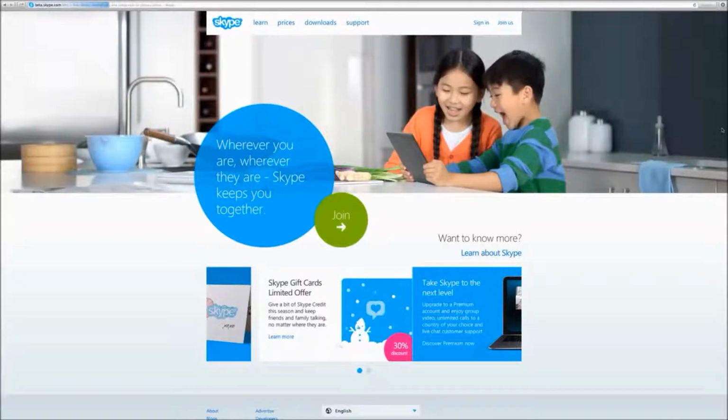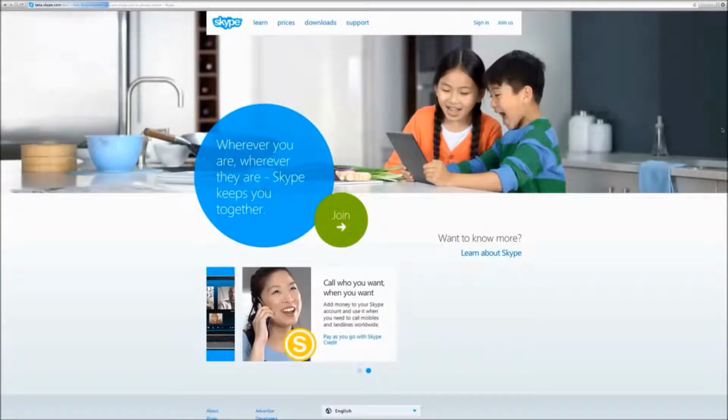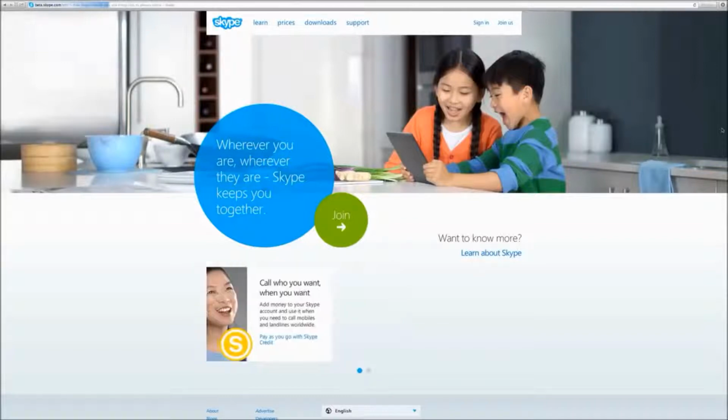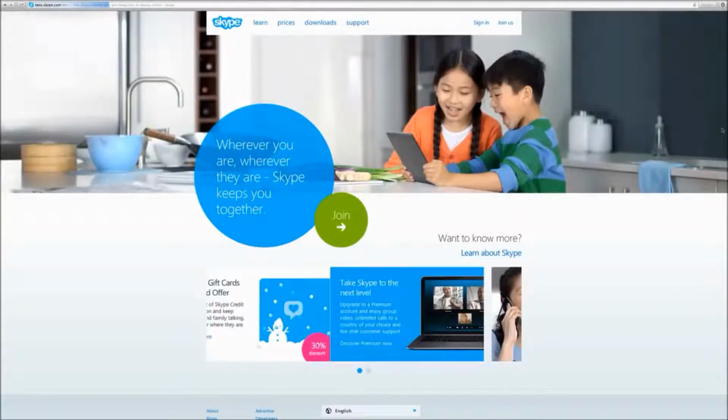Now, I'm going to be showing you how to do this on a Mac, but it is virtually the exact same on a PC. The only difference is really where the file downloads. So for those of you who are not familiar with Skype, it's pretty much the standard these days for video chat. And the way it works is you have to create an account, and if you are video chatting with someone else using a Skype account, it's completely free.